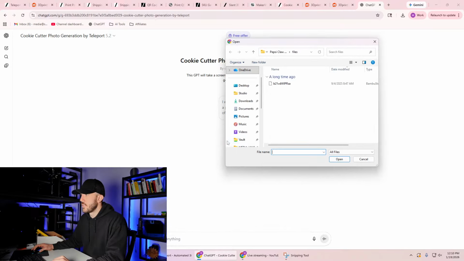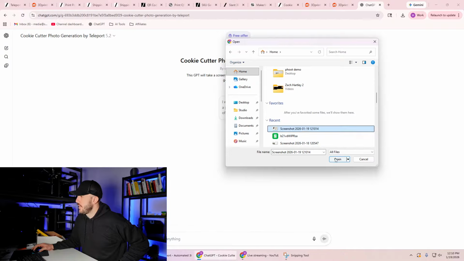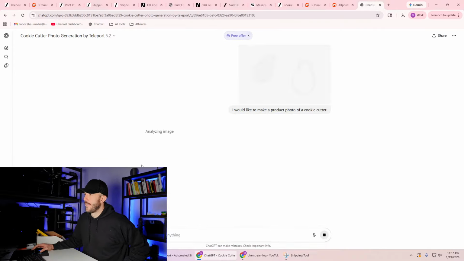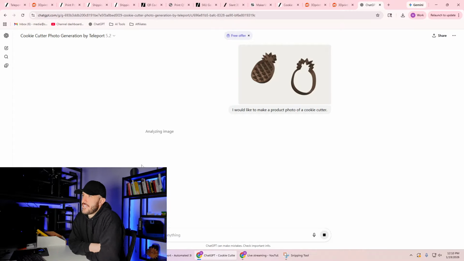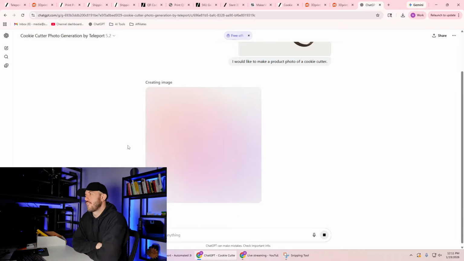Add files and photos. We're here in the GPT, the Gibbet. We're going to put this Gibbet in here, and I would like a photo of a cookie cutter. Then you put that in just like this, and this GPT should generate a product photo of this cookie cutter for you. So now you can build out a full cookie cutter store, generate all the files that you need, and also get product photography if you need. I'll see how this goes.